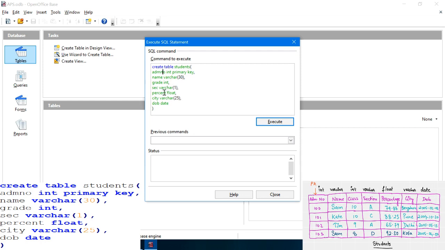The next column that I am saying there should be in the table known as students is percent. Percent is going to store a float value, that is, a number with decimal points. And city, again varchar. I am allowing at max a length of 25 for the city. Then date of birth, which will be of type date itself.